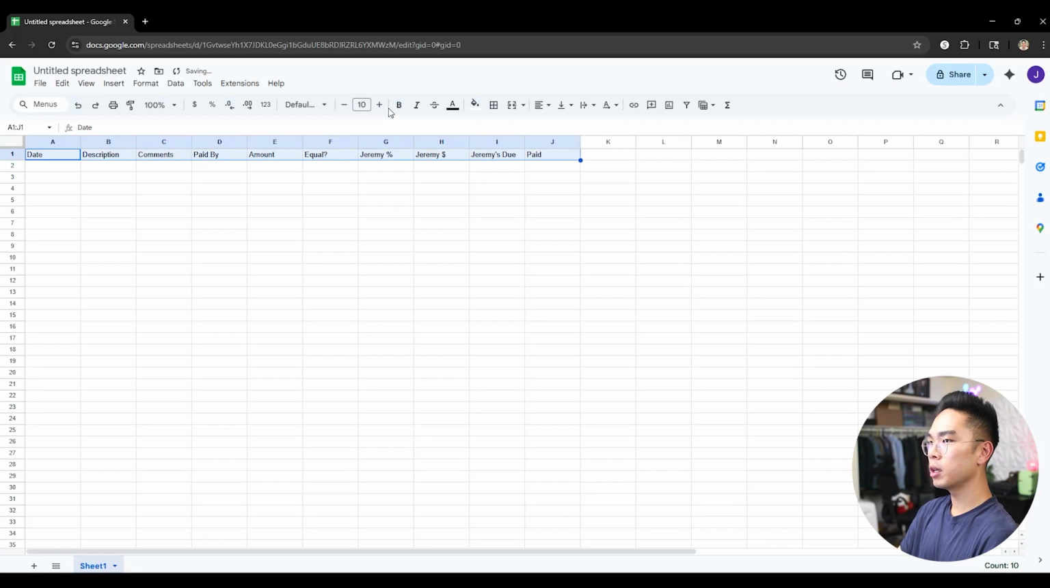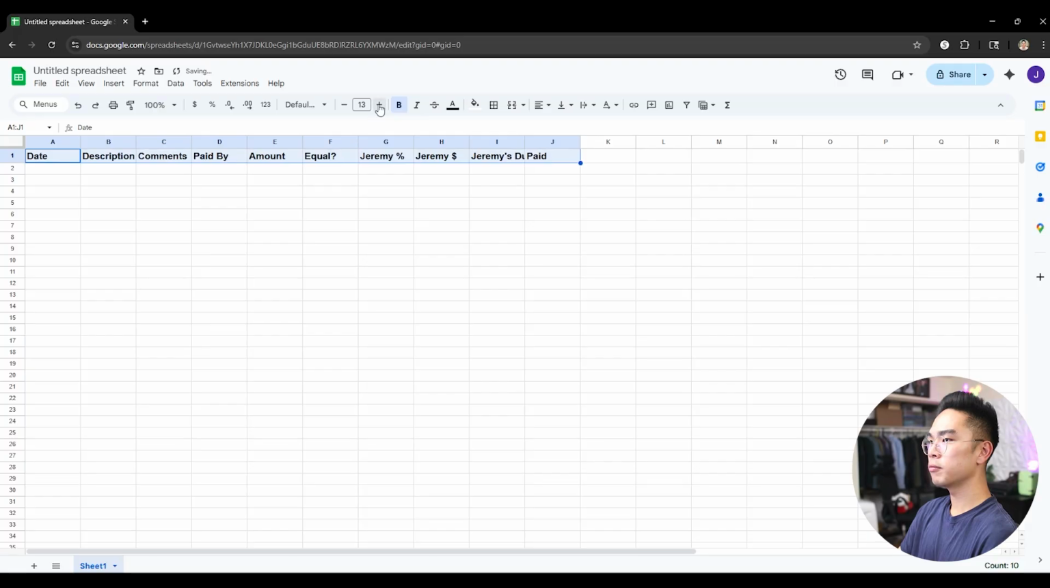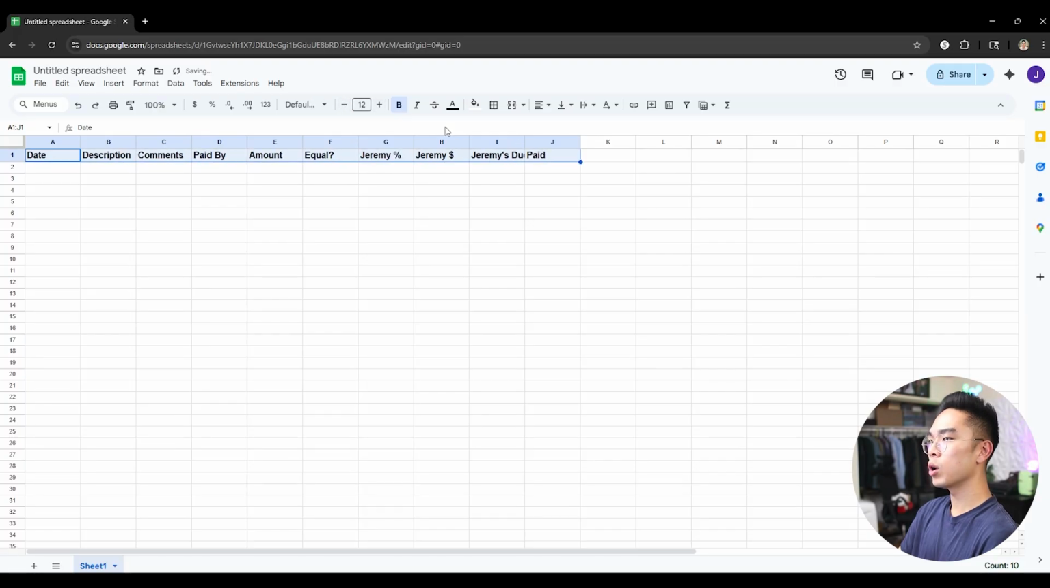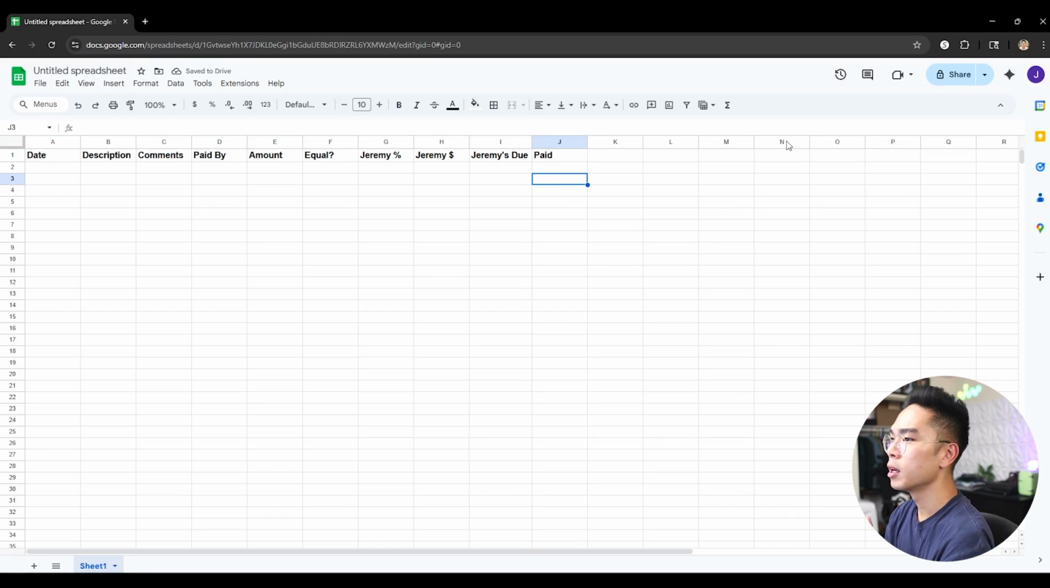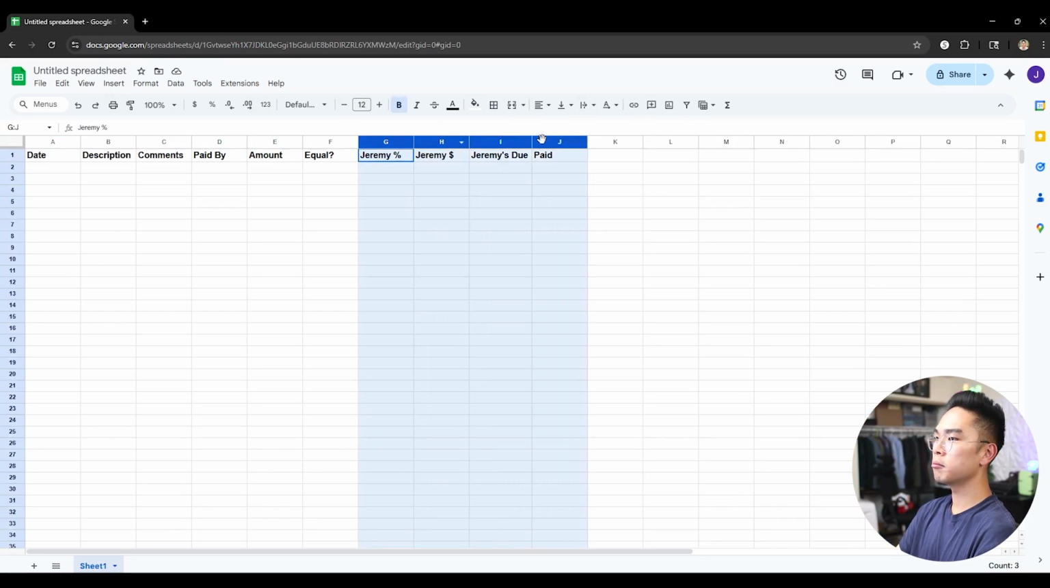I'm just doing Control B. I'm selecting the cells here, Control B. And I'm also just gonna increase the font size a little bit to maybe about 14, maybe 12. Maybe that's a little too large because I want to make room for all the other roommates, right? And what I can do here as well is I can actually color code mine.